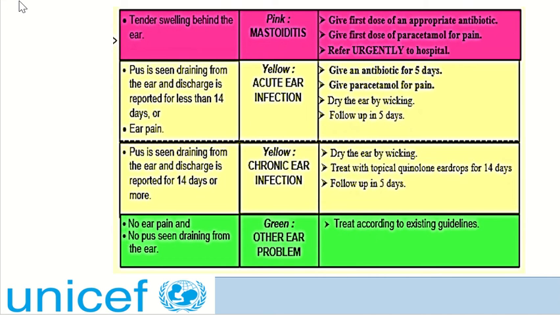In acute ear infections, we give an antibiotic for 5 days. We give paracetamol for pain. We dry the ear by wicking and follow up in 5 days. In chronic ear infections, we dry by ear wick, treat with topical quinolone ear drops for 14 days, and give follow-up care after 5 days. For other ear problems, treat according to the existing guidelines.